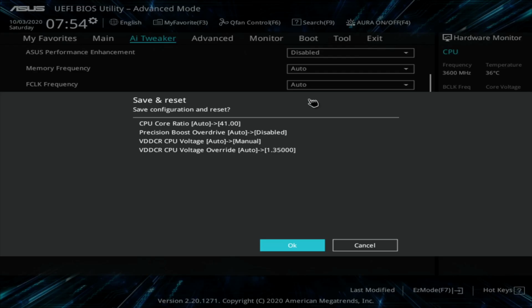Okay, we're going to hit F10 for save and exit. And this here will give you a breakdown of what you changed. CPU ratio is up to 41. Precision Boost Overdrive is disabled. We did set a manual CPU voltage, and we changed it up to 1.35. Okay, we're going to hit OK, and let the system reset and reboot. And we're going to see if it'll let us into Windows at 4.1 gigahertz.